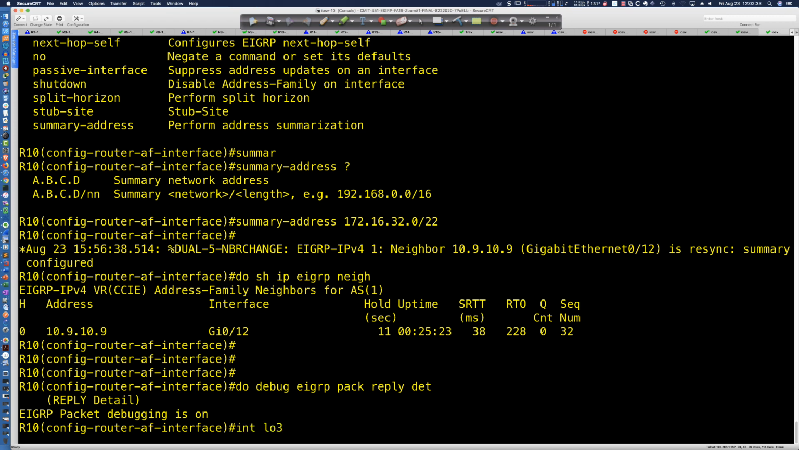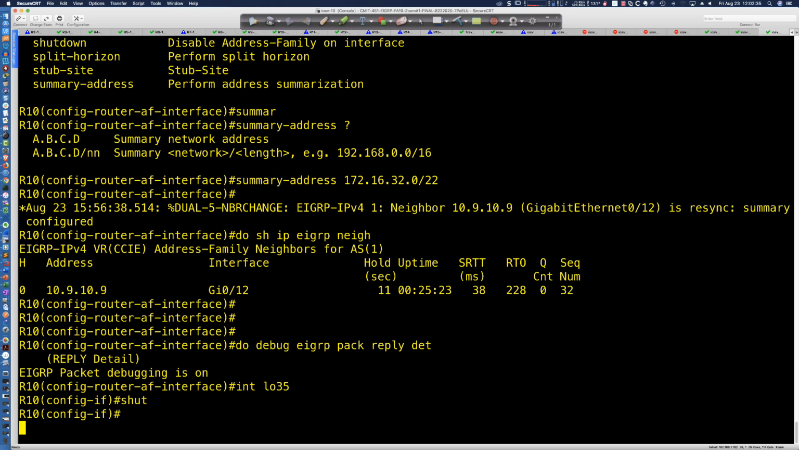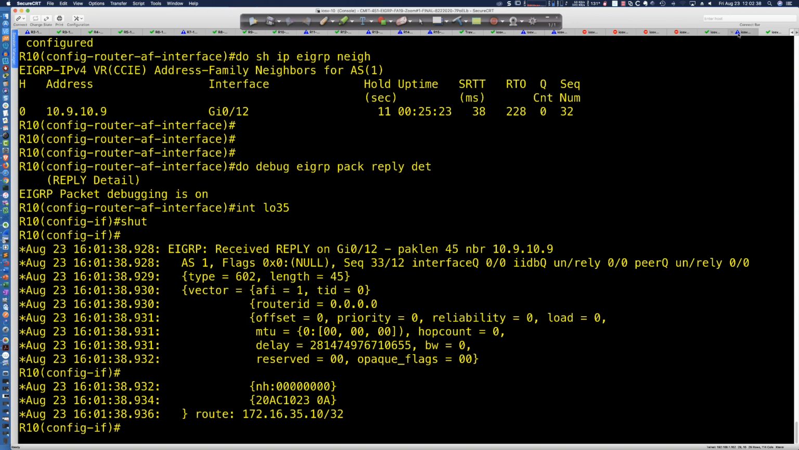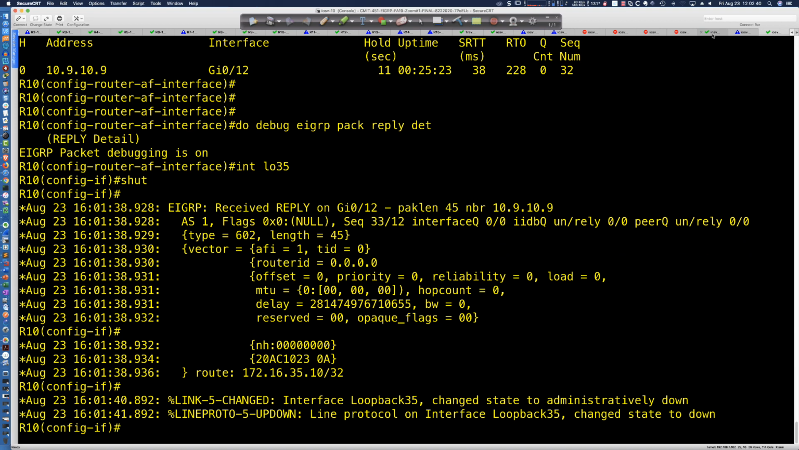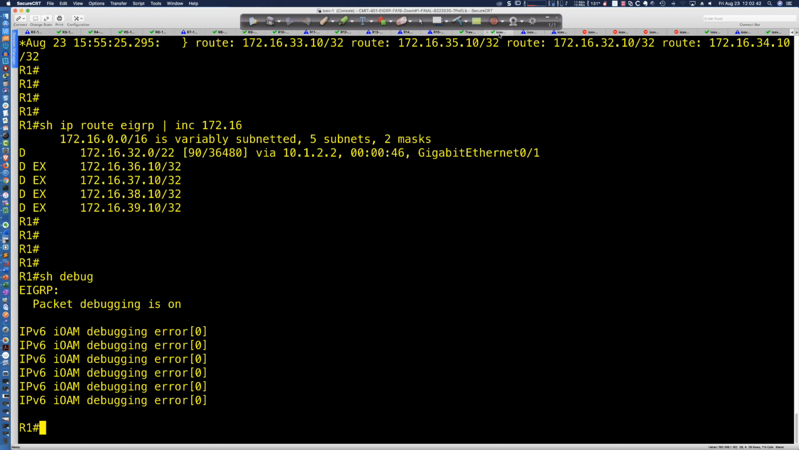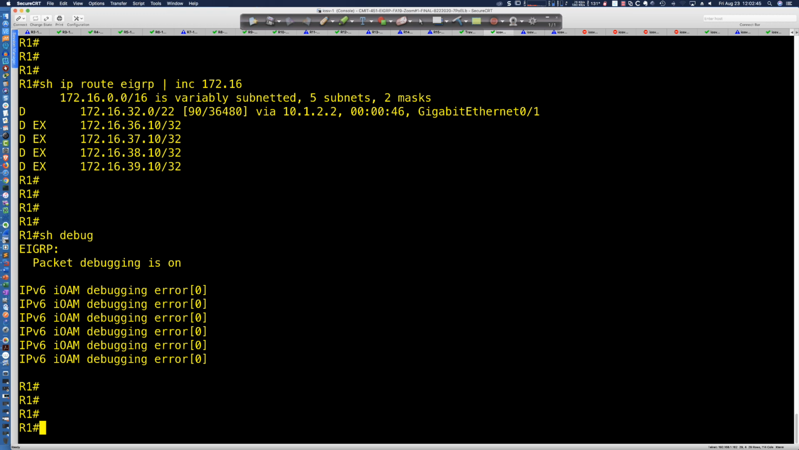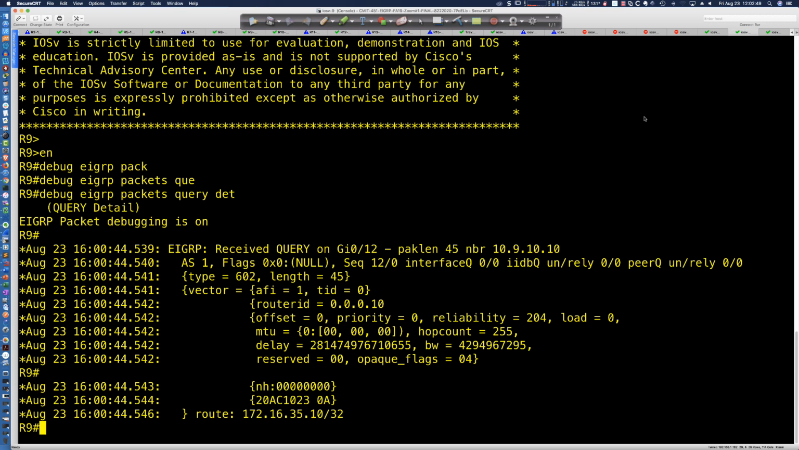Let's get into interface loopback 35, and let's say shut. And you'll see we've got the little blue yield sign here, nothing on router 8. Come all the way over here to router 1, we've got nothing. So no activity taking place on router 1. But let's look at router 9. So here it is. Received the query on gig 0/12 from my neighbor, router 10. Router 10 is sending this out with values of infinity for the delay and the bandwidth, basically saying, hey, I can no longer get to this network.